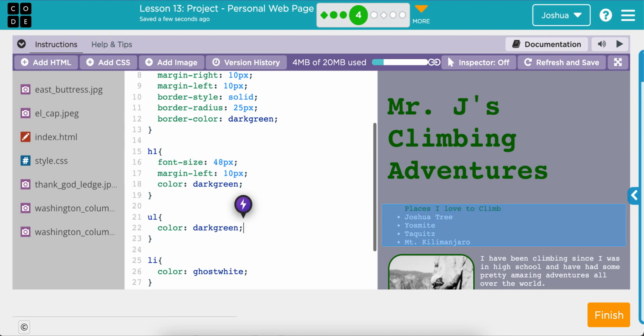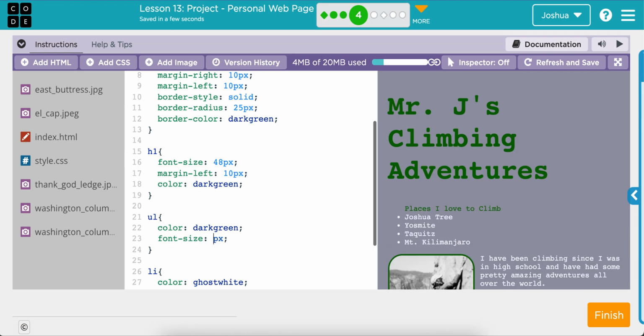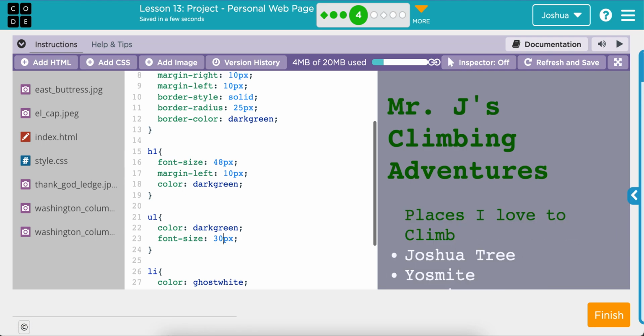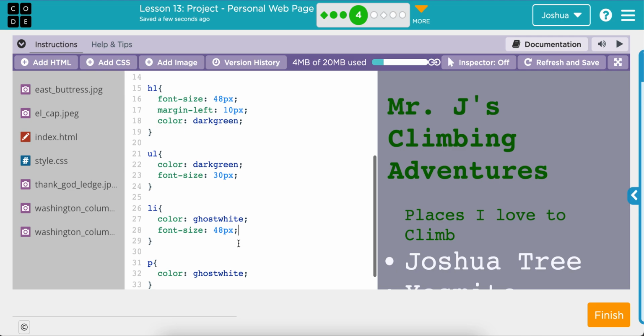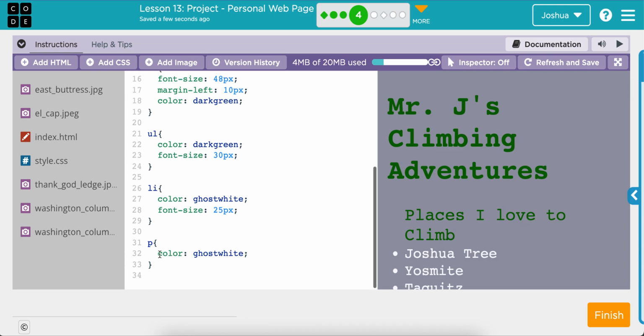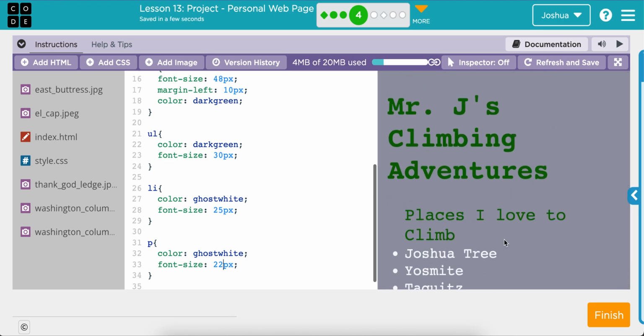is going to be, let's go 30. And then my LI, I'm gonna make it slightly smaller. Let's go with 25. And then my paragraph will do 24, 22, and then check it. I think that looks pretty good.